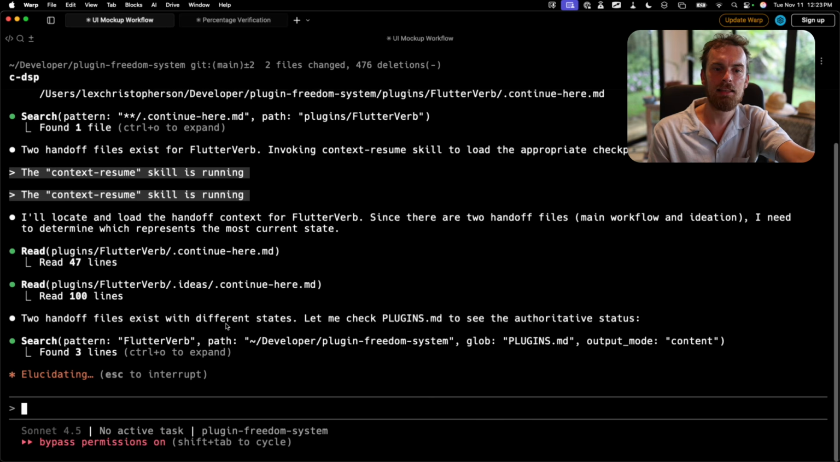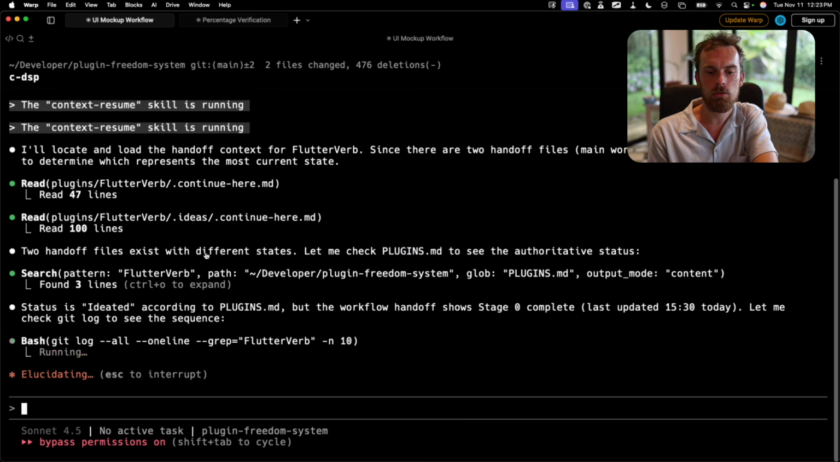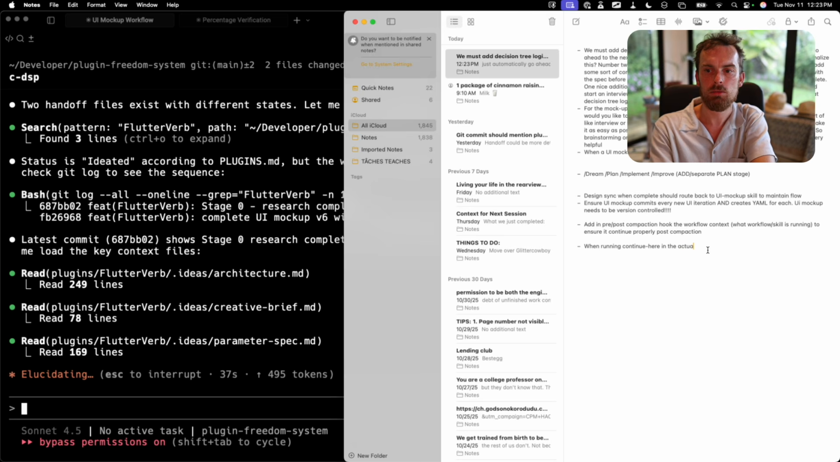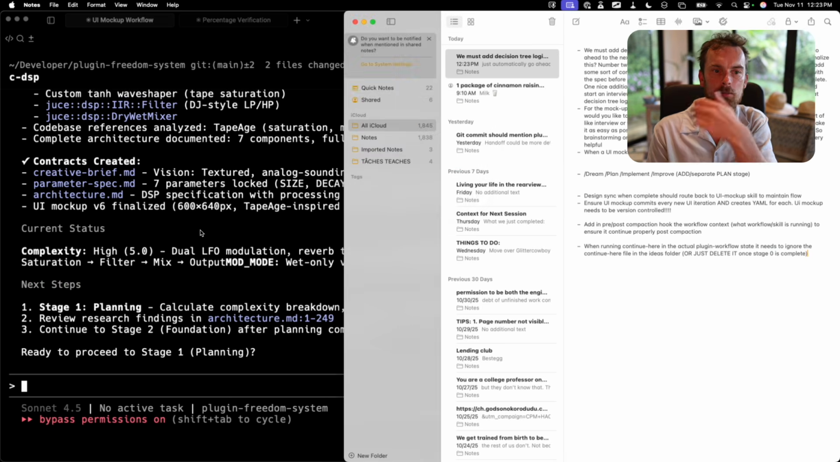So you can see here that it's going to read this. This is actually something I need to also add in here. Let's just say when running continue here in the actual plugin workflow state, it needs to ignore the continue here file in the ideas folder, or just delete it once stage 0 is complete. This is my notes about things that need to be adjusted.